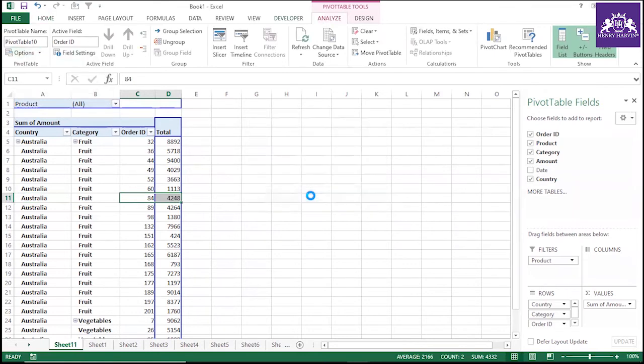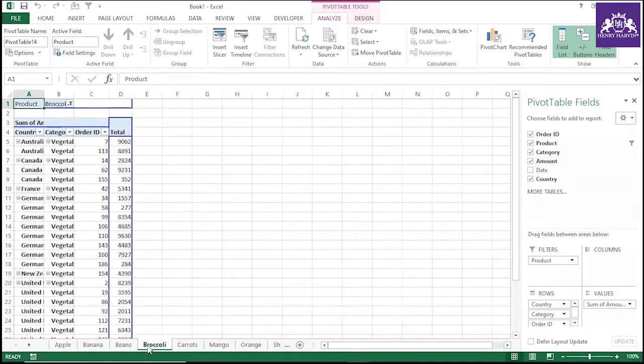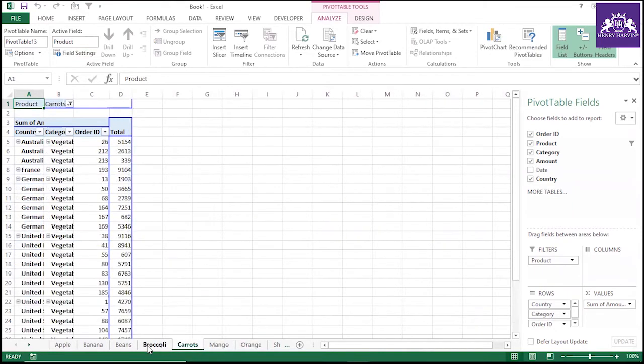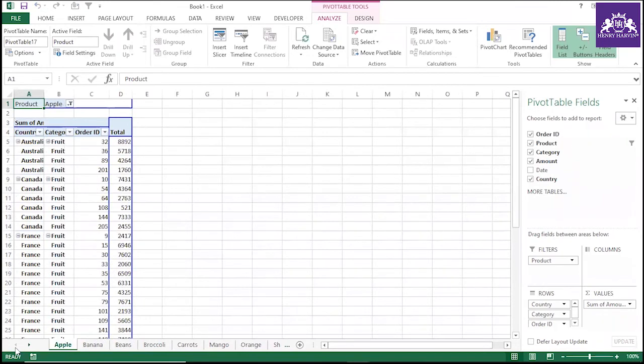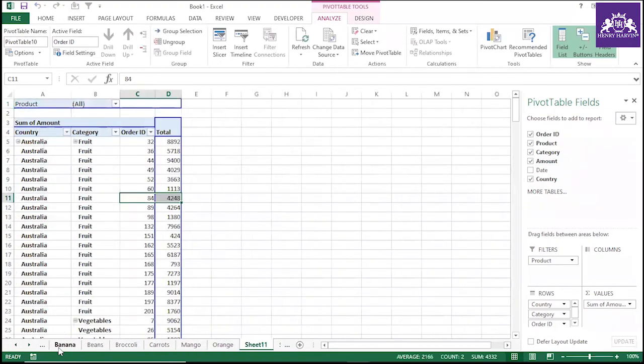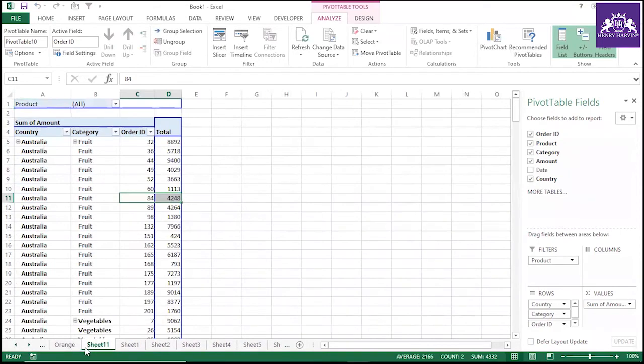So now you see one kind of new thing is happening. Immediately it has created all the tabs down. You see that apple is there, banana is there, beans is there, broccoli is there, carrot is there, mango is there, orange is there. 1 2 3 4 5 6 7. Guys, within a couple of seconds it has created all the tabs. So you see that. Now see this way, and this is the main tab, guys.